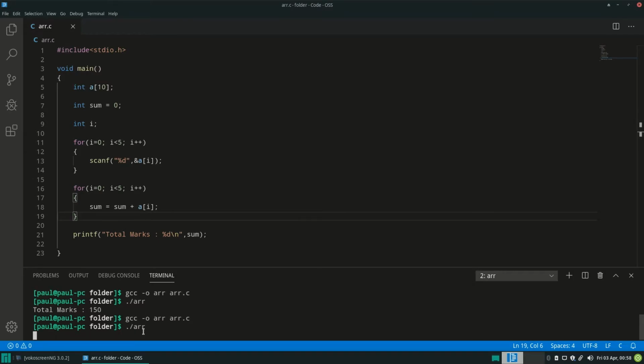Okay, so now I'm gonna input 10, 20, 30, 40 and 50. Sum is 150, so the answer is still correct. The same process is happening here. Now let's create a small change.